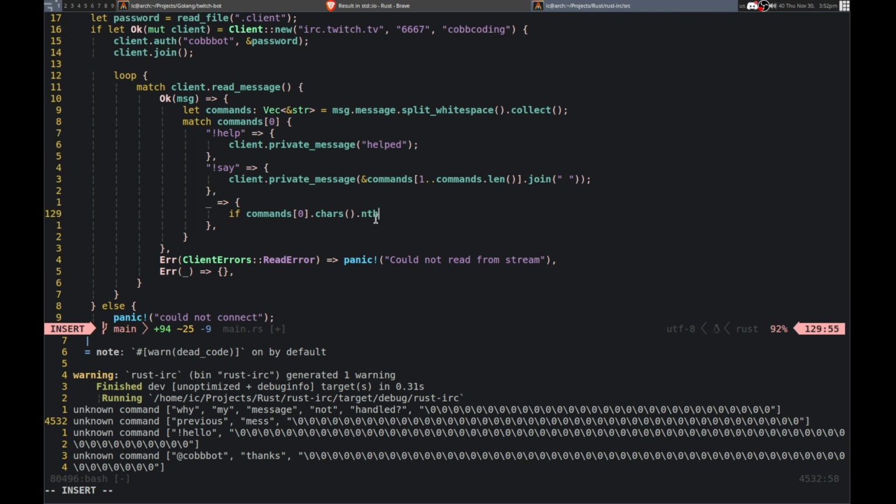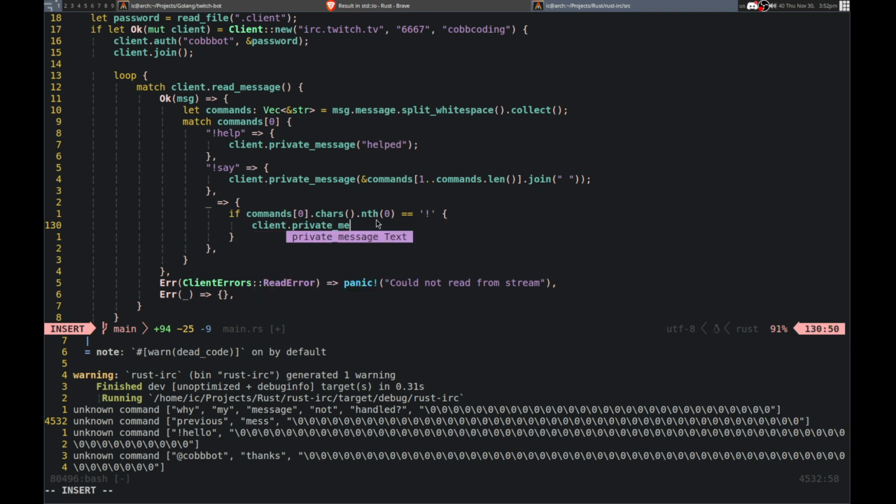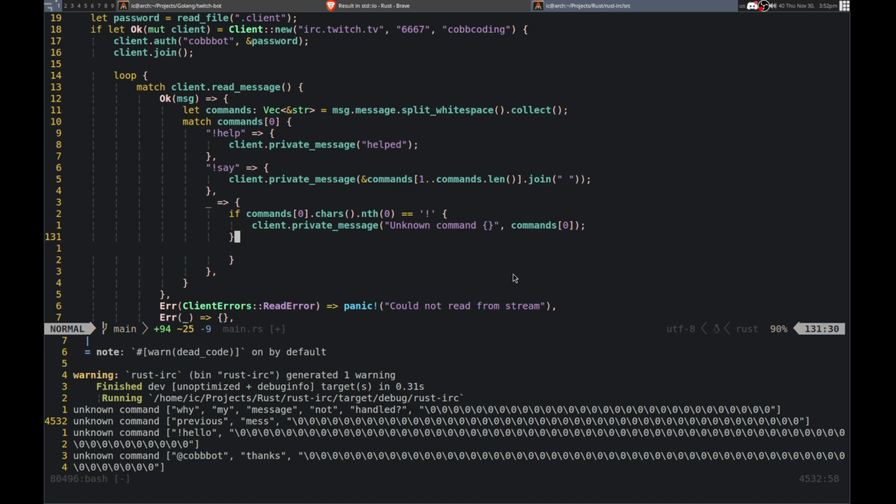dot int of 0 equals a bang. Then you want to find dot private message and just say unknown command, and we just want to put the command in here. I don't really know why I'm handling all this in here because I am going to get rid of it, but I want to make sure I can get it all working. My keyboard is messed up now. Okay, there we go. Back. Yeah, I want to put the command 0 in here, like that. Else we can just not do anything, so I don't even need to worry about that.